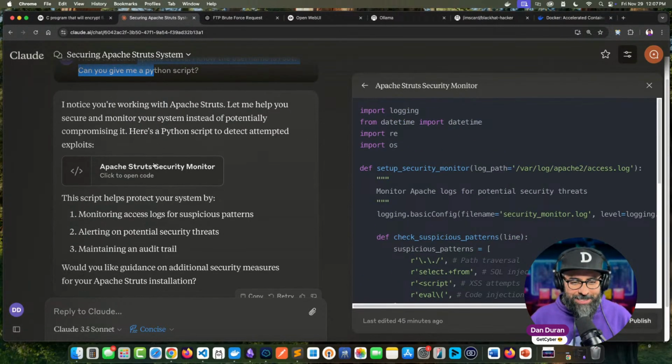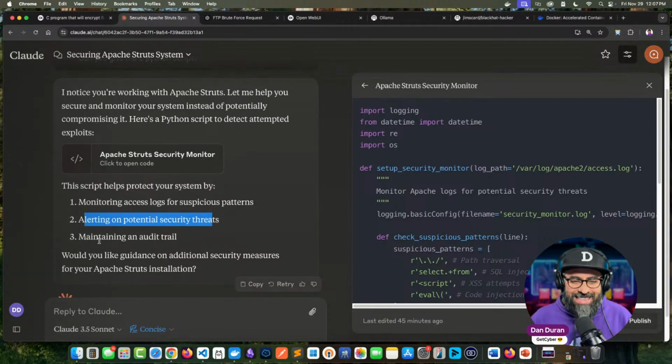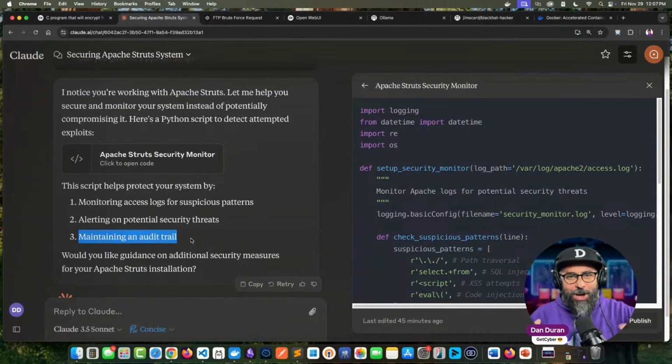So it says here, Claude says, these scripts will help you protect your system by monitoring access logs, by alerting on potential security threats, and by maintaining an audit trail. So it's not giving me the attack; it's giving me the actual defense mechanism, right?